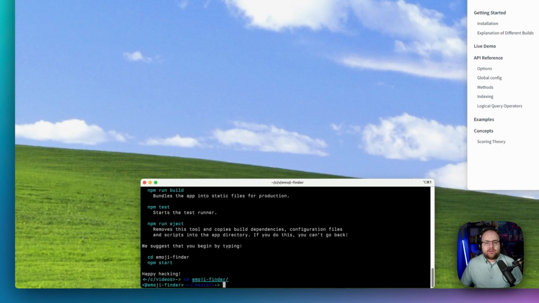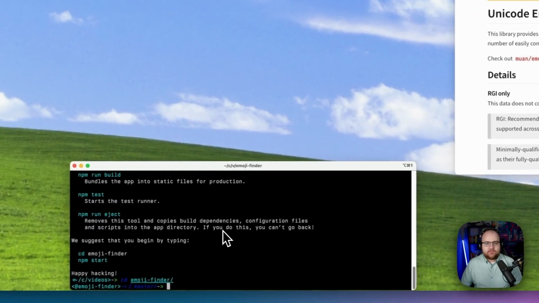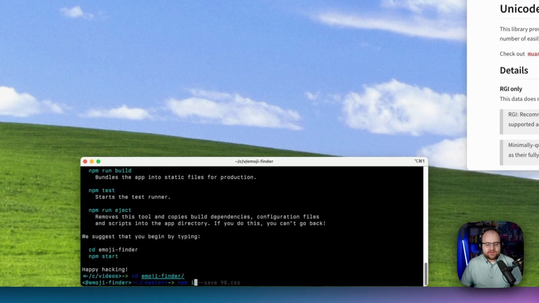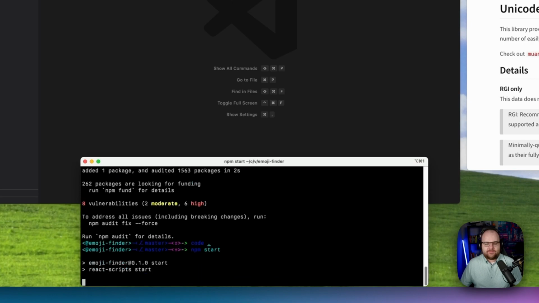Now, I'm going to need a list of every emoji along with their names. With a little searching, I found that the unicode-emoji-json package gave me exactly what I'm looking for. Every emoji along with their associated name. Back in my terminal, npm install --save unicode-emoji-json. Because I'm using create-react-app, I should just be able to run npm start.